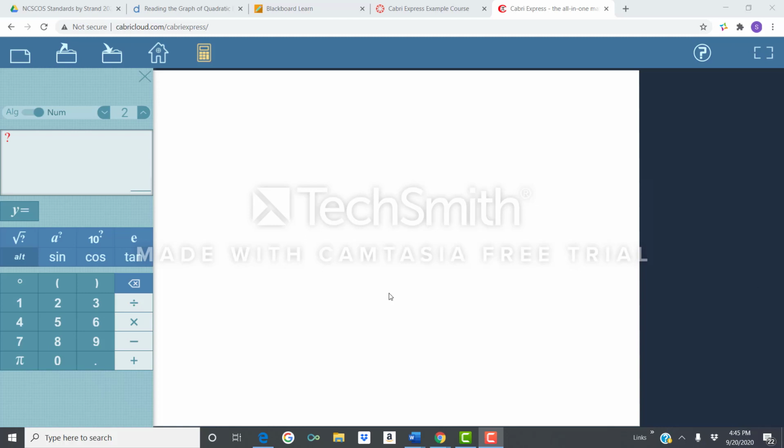Today I'm going to be playing with Cabri Express and showing you guys the different features that it offers. And then after that, I'm going to apply all of that to make an assignment inside of Canvas using Cabri Express. I hope this will help you guys at least a little bit.